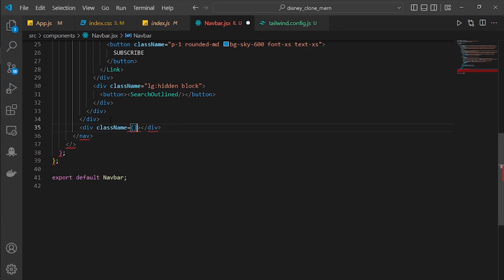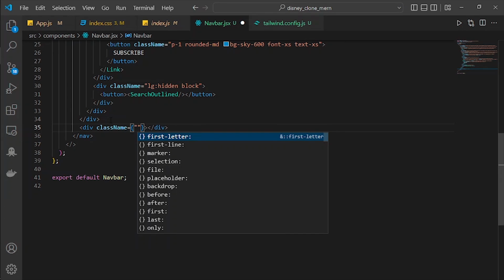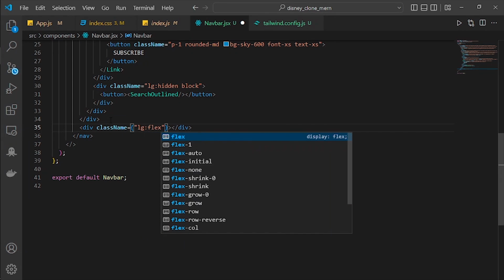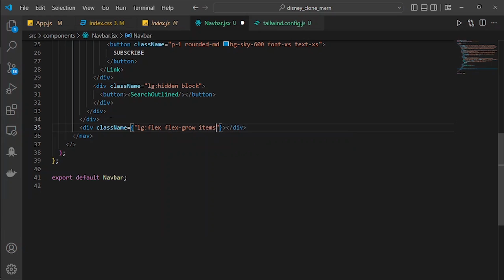Why am I putting this inside of the curly brace? It is because we are going to add some condition inside of here. So for the LG is flex, and for the flex grow, and for the items is center. The align item is center. Plus we will add some if statement in here. Navbar open. If it is open, it will be flex, and if it is not open, it will be hidden.